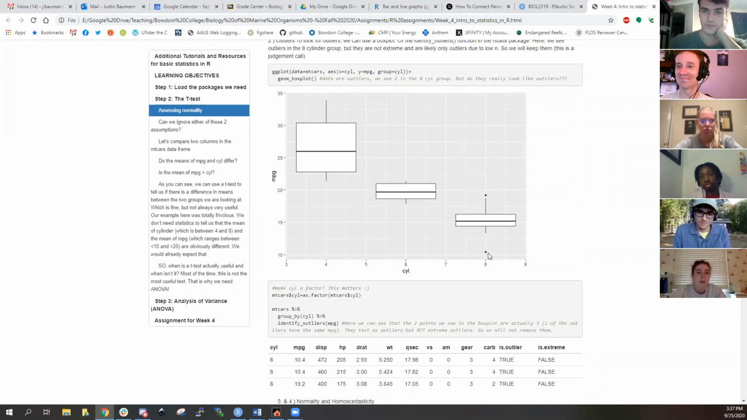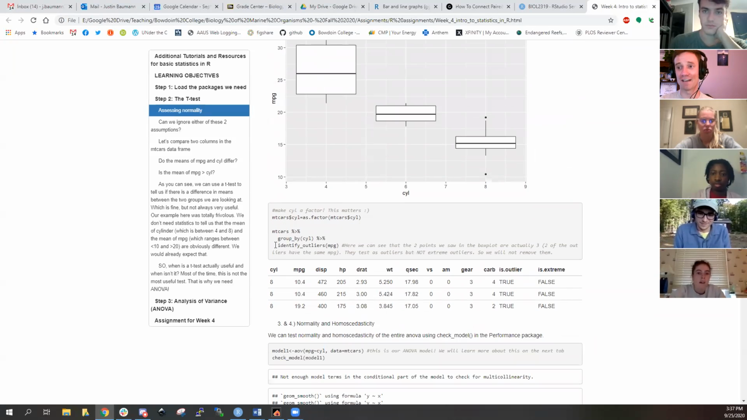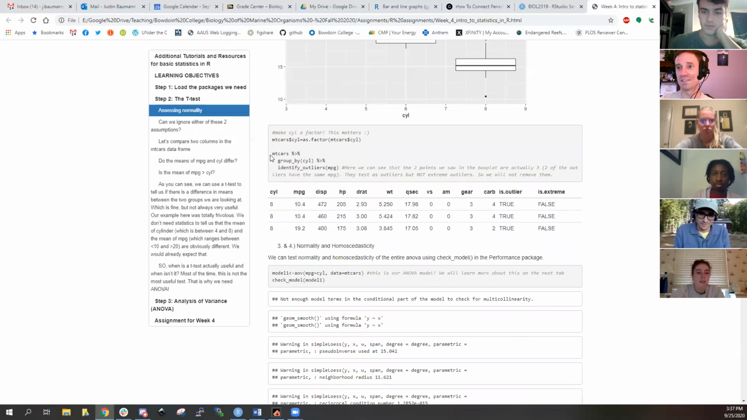Easy. We can also do an identify outliers test with this piece of code right here. So this is just me taking mtcars, grouping it by cylinder, and then calculating outliers. And this nice little test, which is just one line of code, tells me, is there an outlier? True. That means yes, there's an outlier. Is the outlier extreme? If that's true, that means my outlier is over 3 standard deviations away from the mean. Extreme outliers can be removed from data. Regular outliers, just leave them. When in doubt, leave everything.